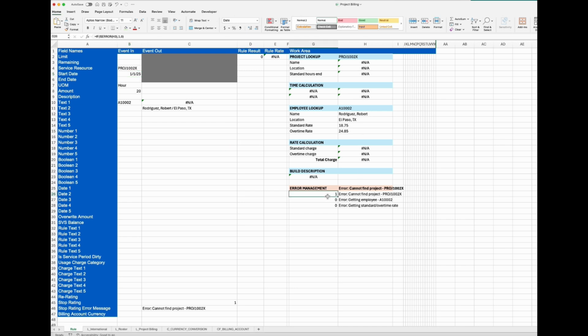And how did that work? By looking at the formula. If I have an error in this cell, return a 1. Otherwise, return a 0.